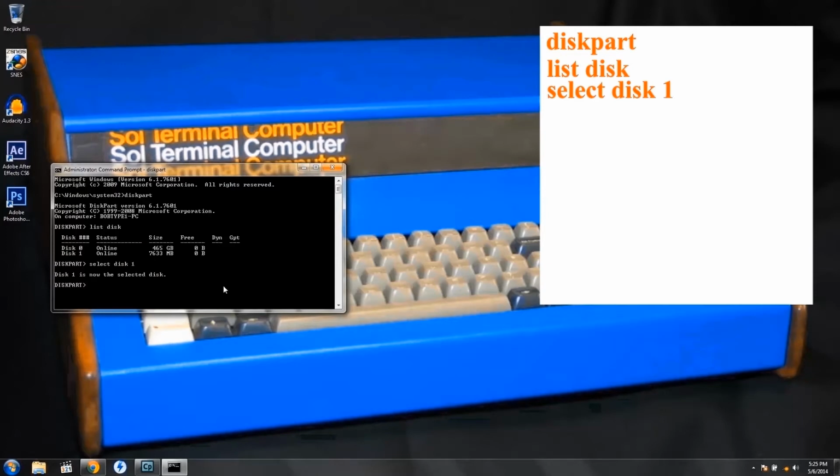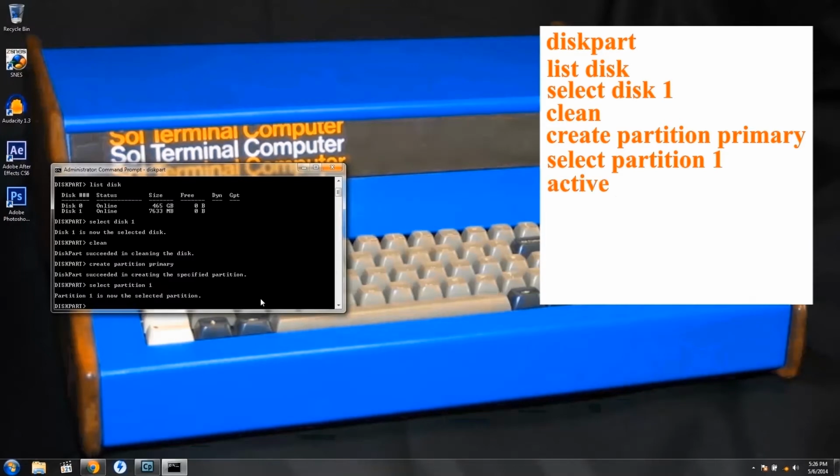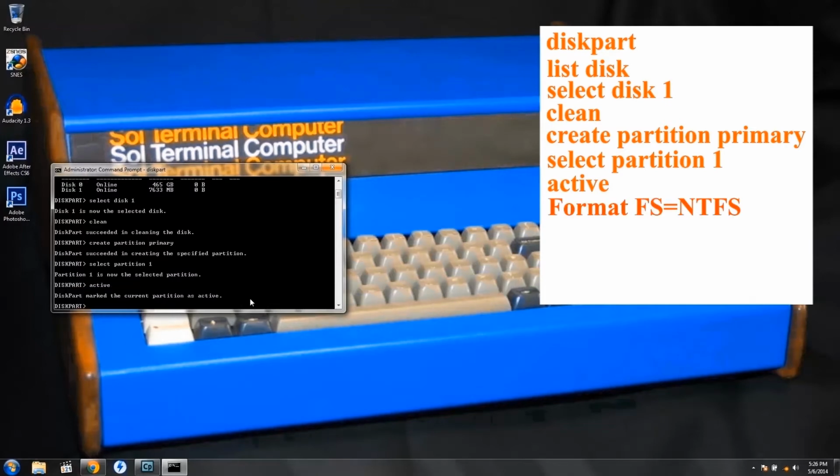After that, we want to type clean. Then we want to type create partition primary. After that, we'll type select partition 1. Then we'll type active. Afterwards, we'll type format fs=ntfs. FS stands for file system.